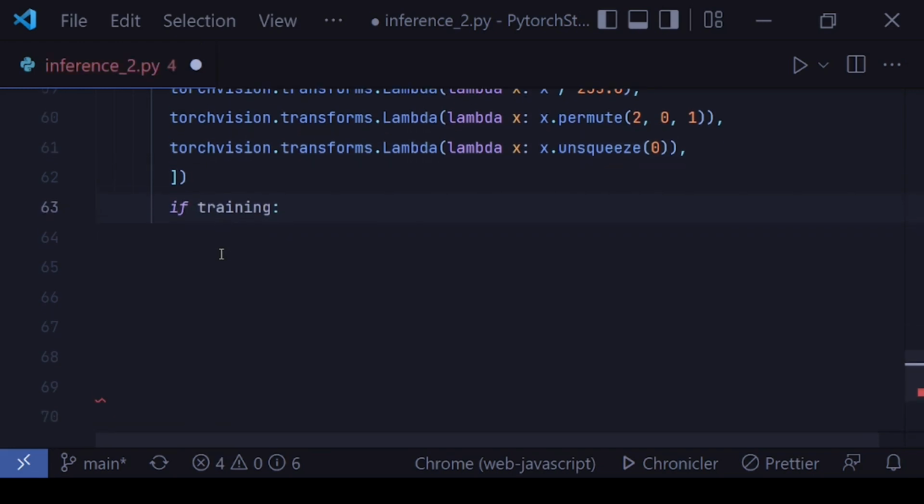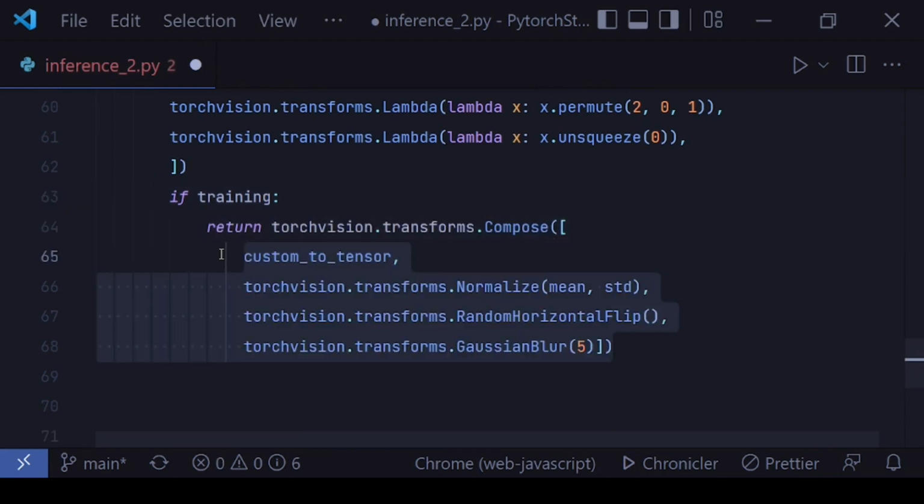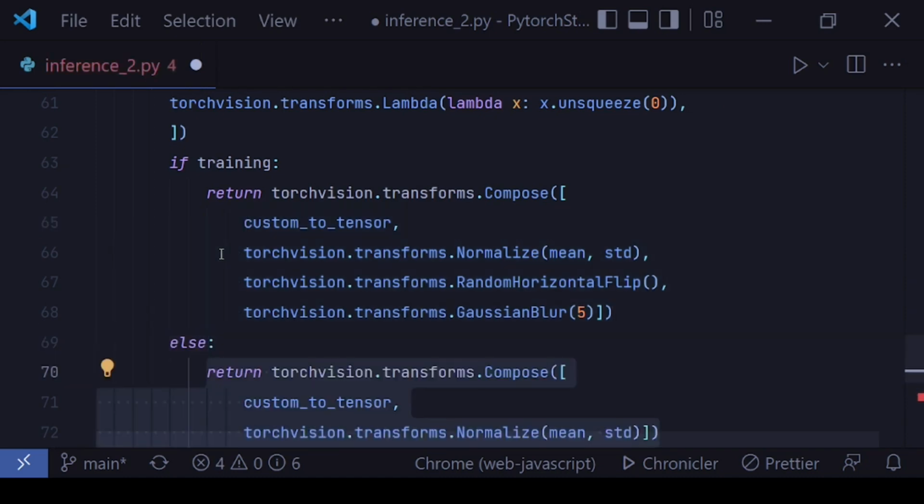And then if it's training, we are going to do all the other transforms related to training. That's the custom ToTensor, the normalize, the random flip, and the Gaussian blur. Otherwise, if it's testing, we're only going to do the ToTensor and the normalize.